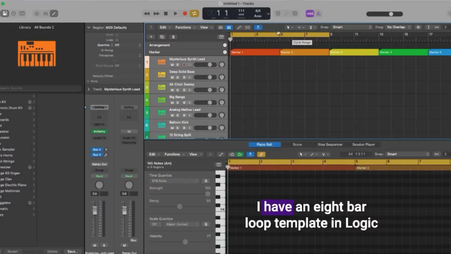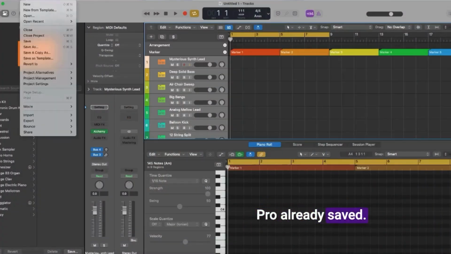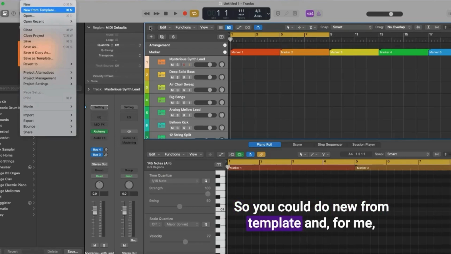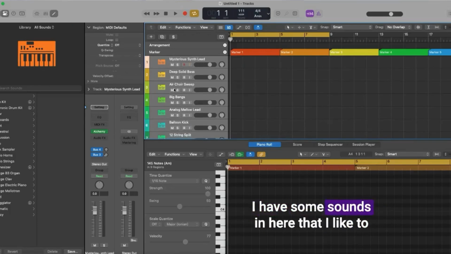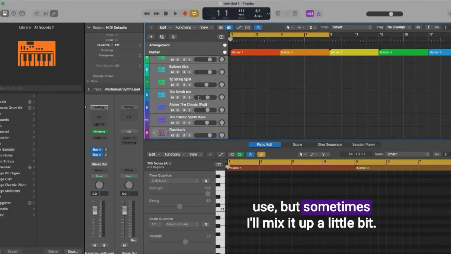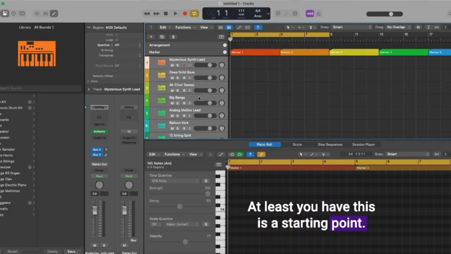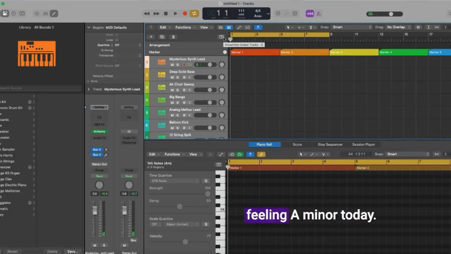Let's dive in. I have an 8-bar loop template in Logic Pro already saved, so you could do new from template, and for me, this is what will come up. I have some sounds in here that I like to use, but sometimes I'll mix it up a little bit. At least this is a starting point. It was already set in A minor, and I'm feeling A minor today.